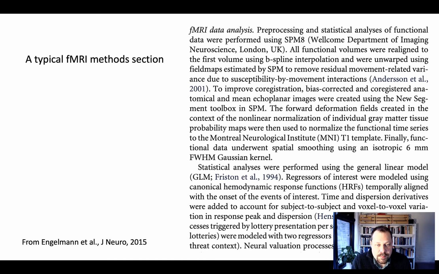The forward deformation fields created in the context of the nonlinear normalization of individual gray matter tissue probability maps were then used to normalize the functional time series to the Montreal Neurological Institute, or MNI, T1 template. Finally, functional data underwent spatial smoothing using an isotropic 6mm full-width half maximum Gaussian kernel. Statistical analyses were then performed using the general linear model, and so on. Okay, you can read this in your own time.